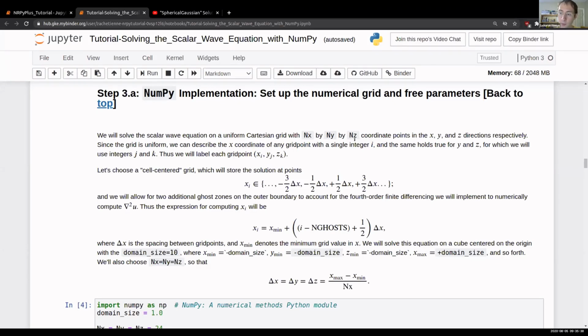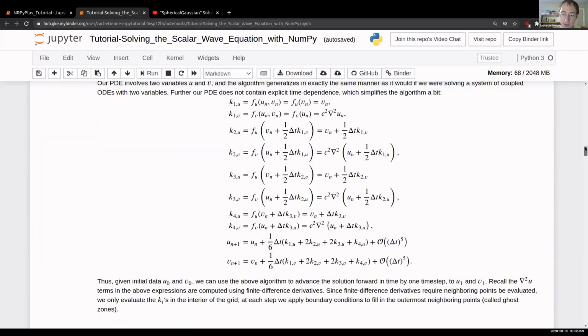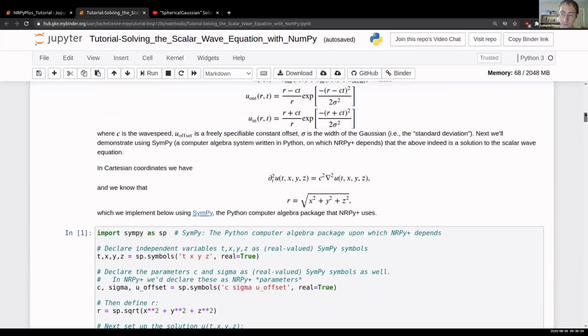The grid's uniform, so we can describe the x coordinate of any grid point with a single integer i, and the same holds true for y and z, which will use integers j and k respectively. So we'll label each grid point x sub i, y sub j, and z sub k. We're going to choose a cell-centered grid that avoids the origin. Now we want to avoid the origin because you'll notice in our initial condition that we're dividing by r.